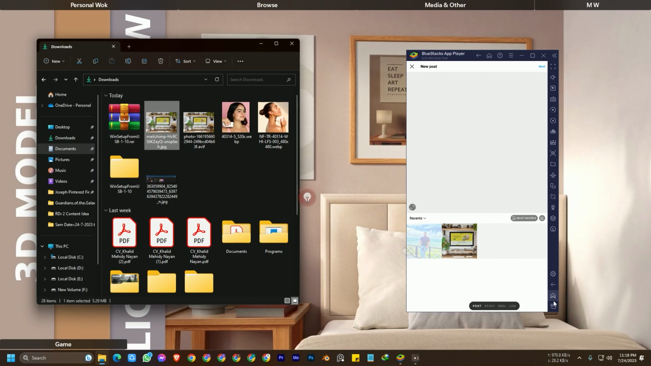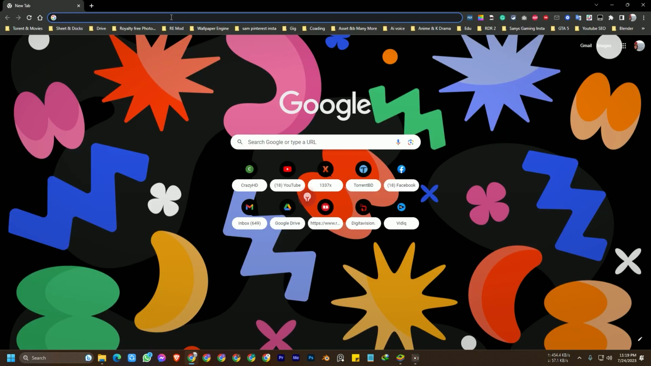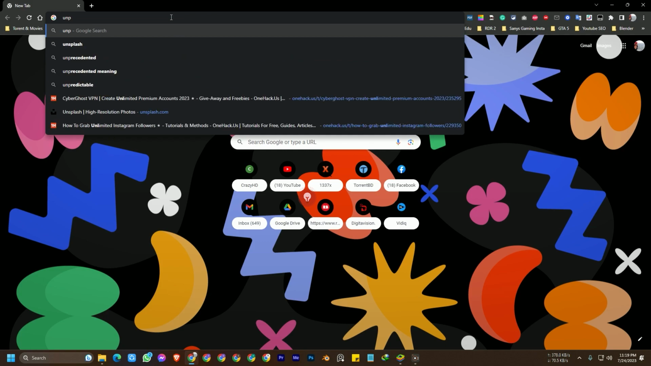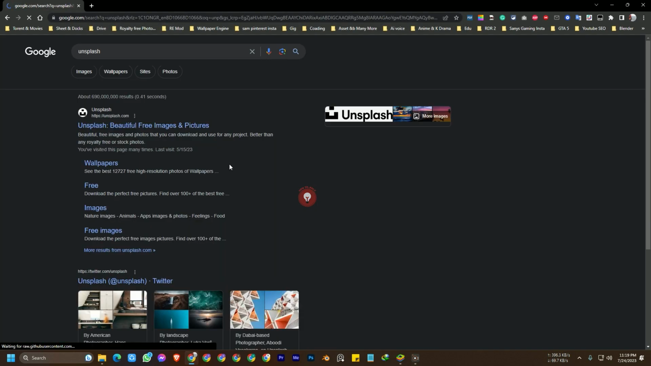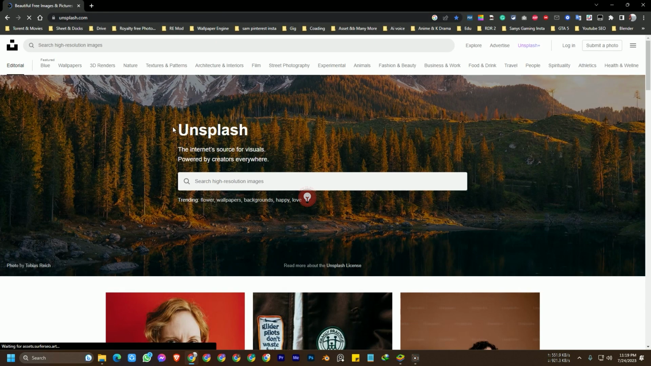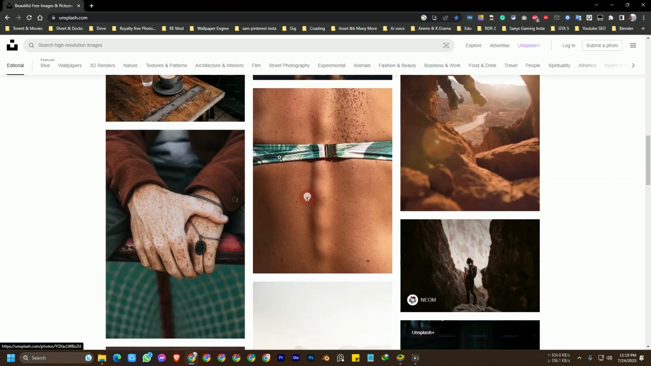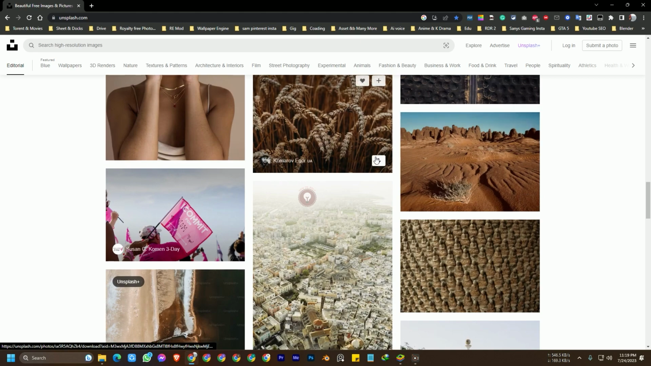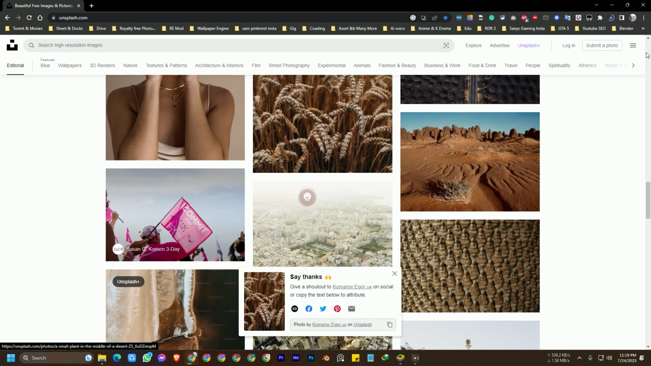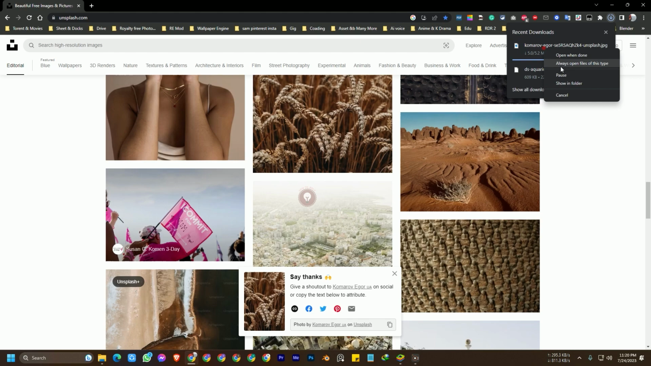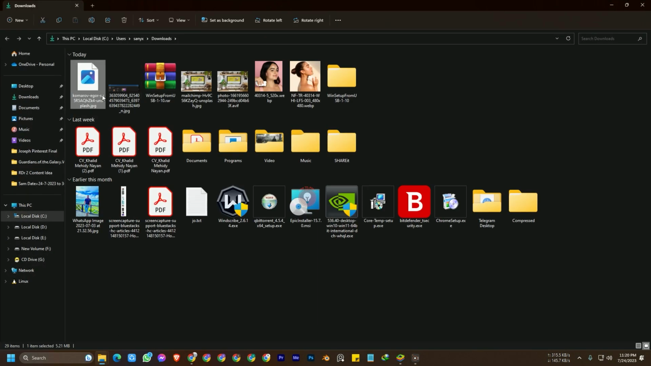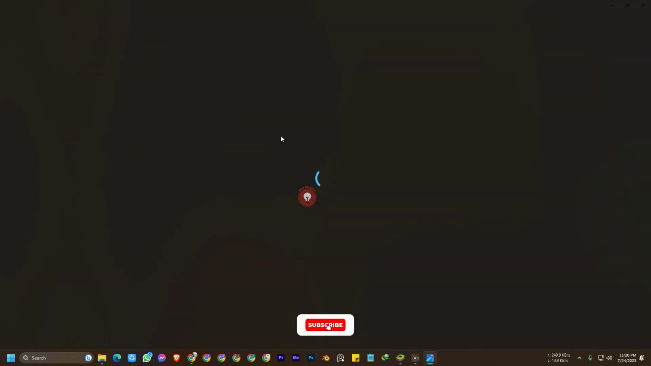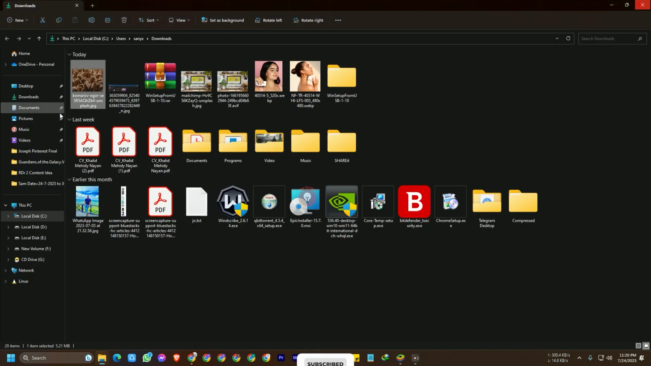So how can you do it? First of all, keep it like that. Now I am going to download a random image from Unsplash. Here you can see there are lots of free images, obviously royalty free. Now let me show you. Show in folder, it's downloaded and it is a JPEG file.